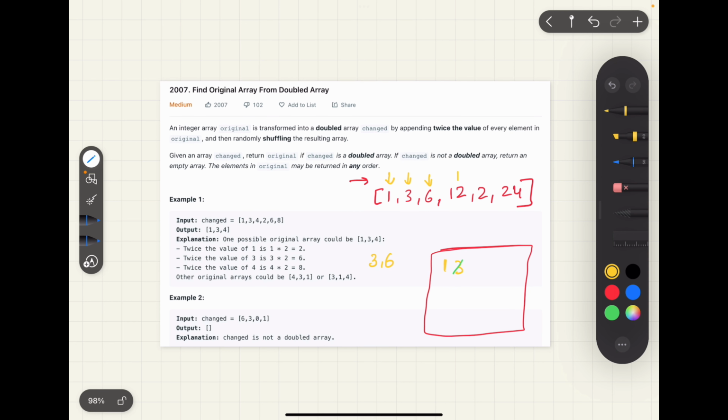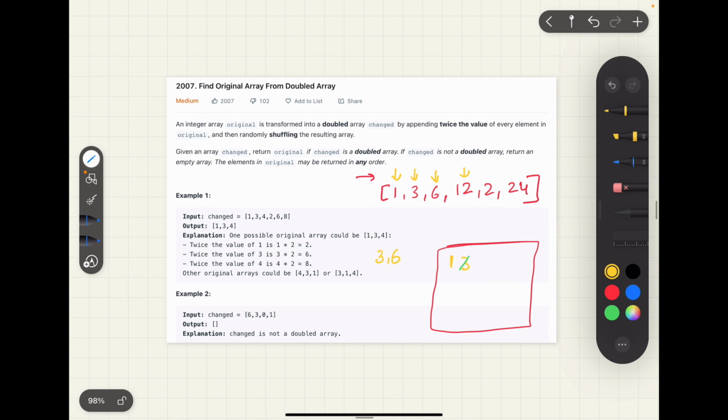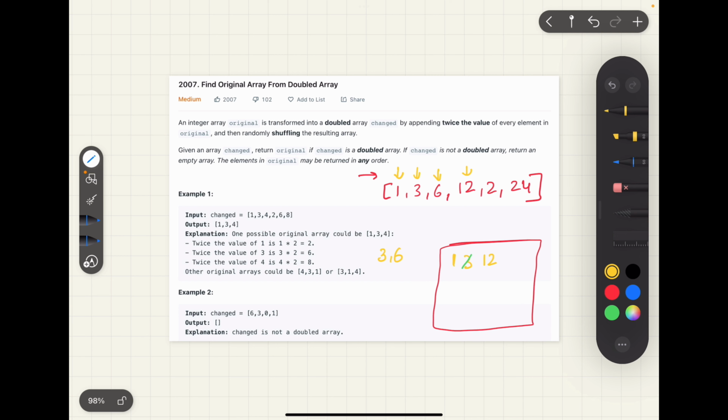Now we'll come to 12. Again, 12 will be inserted into the set because 6 or 24 is not there. Then we'll come to 2. So 2 and 1 will get paired, so 1 will get removed from the set, and we have found another pair, which is 1 comma 2. Now we'll come to 24 and we'll see that 12 is already there, so again we'll be able to pair 12 and 24.